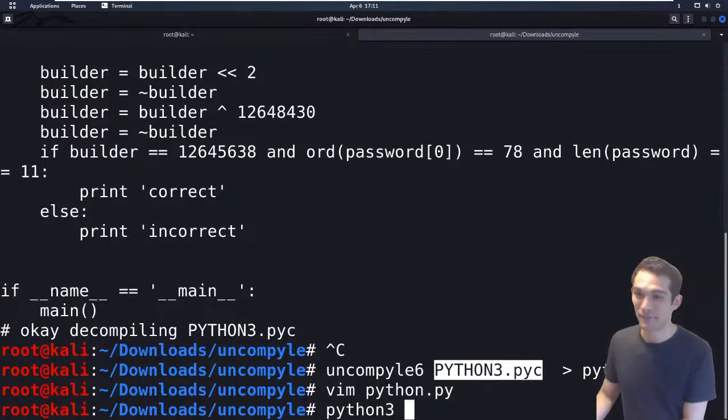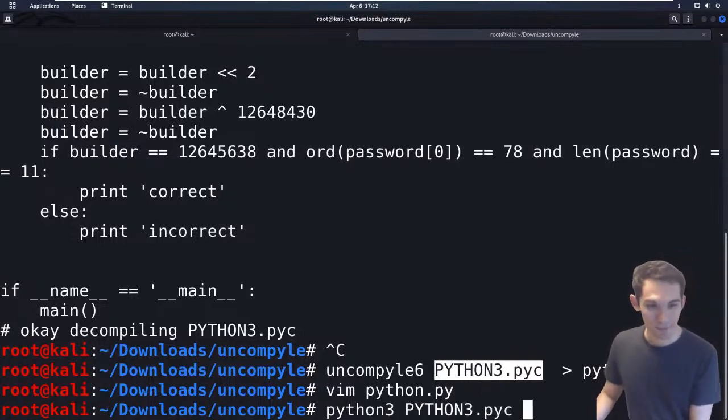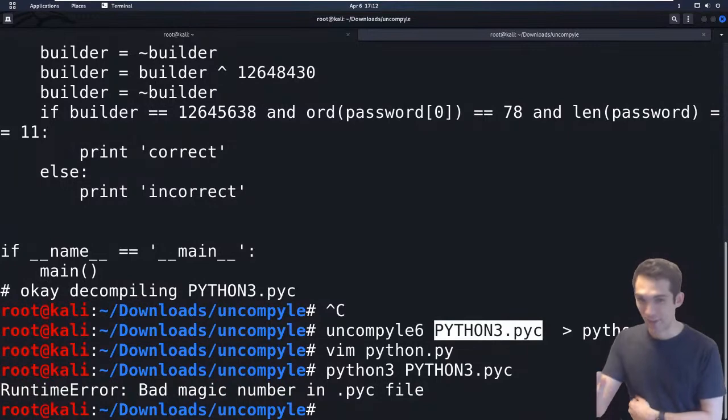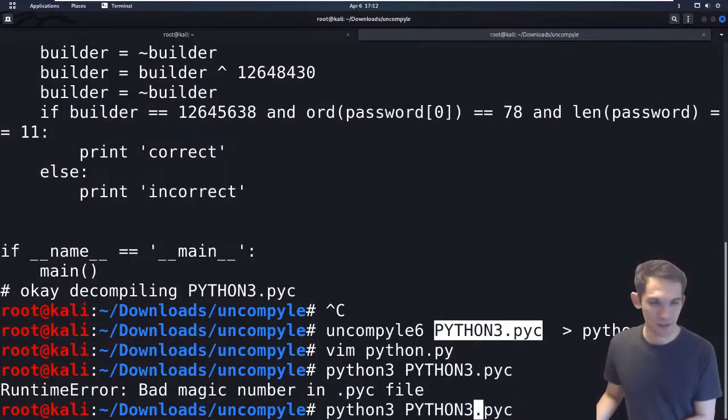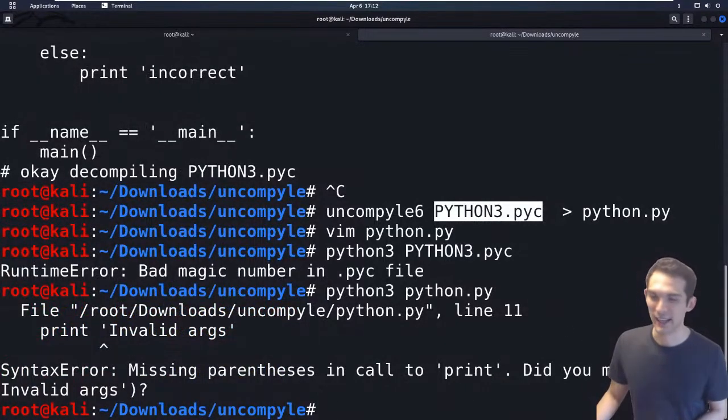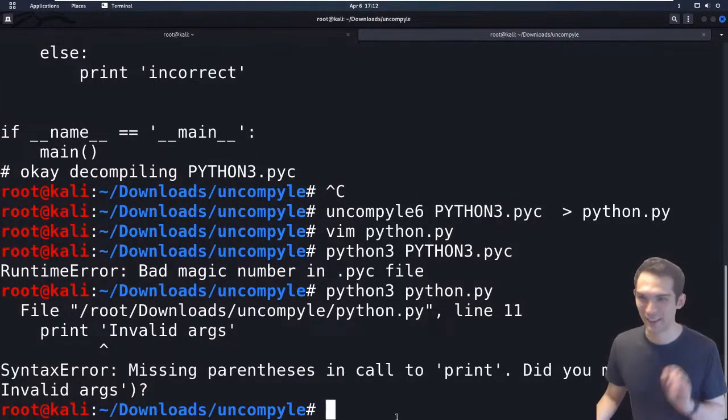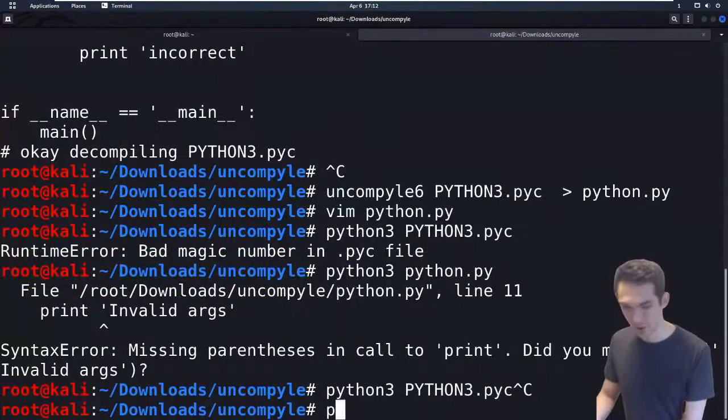If I try to run it with Python 3, it's going to give me an error. And then if I try to run the source code, the python.py file, that's where we get the syntax error over here. So keep in mind that you have to use the right version of Python and don't get deceived by the file name over here. So we want to specifically run Python 2.